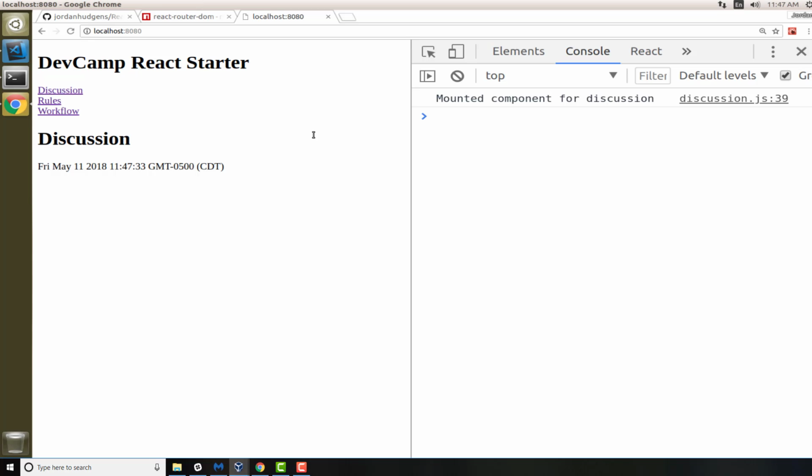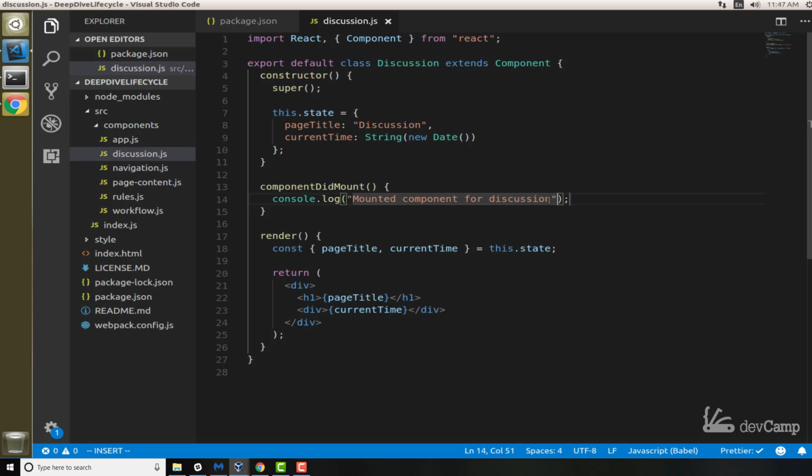Hit save, and let's just see if this worked. And yes, so if I click on rules and then click back on discussion, you can see it says mounted component for discussion. So it loaded so that we know that this function is working. Let me get rid of that console log statement. And so now let's actually build out the interval function.